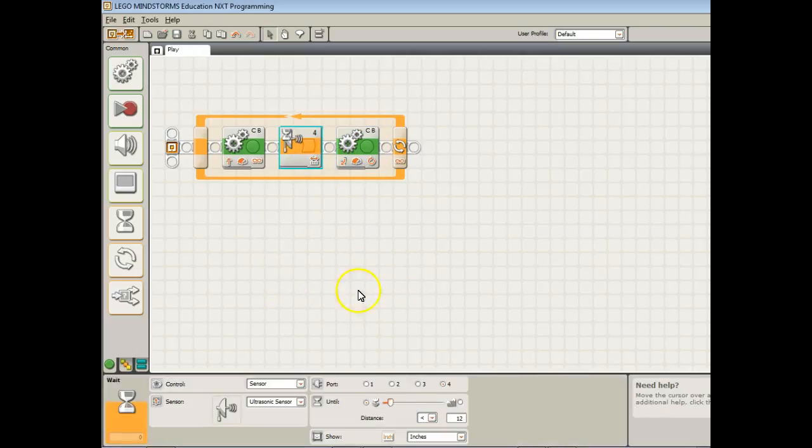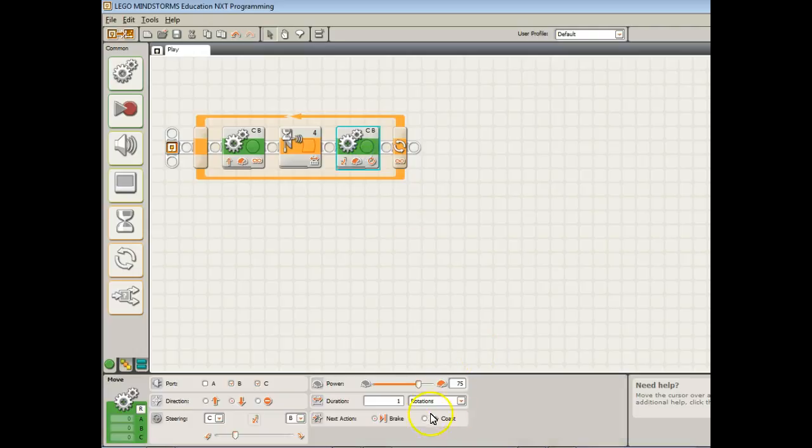So here we're saying, okay, if the distance is less than 12, then we're going to back up, and I've got mine for one rotation. And of course, what you'd have to do here is look at it and see how far you want it to back up.